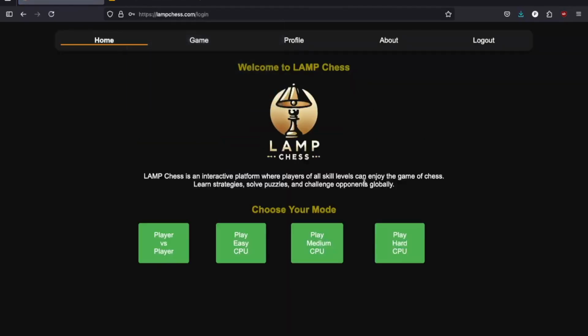After signing in, it brings us to the home page. On the home page, it gives you another brief description of Lamp Chess and how it operates. It also gives you 4 different modes to choose from. 3 of them are CPUs with different difficulties, and one of them is player versus player. Now I'm going to navigate to my profile page.